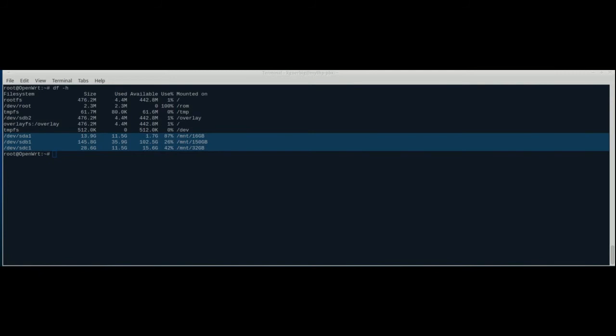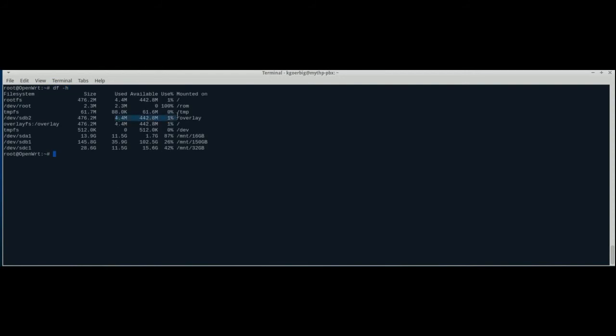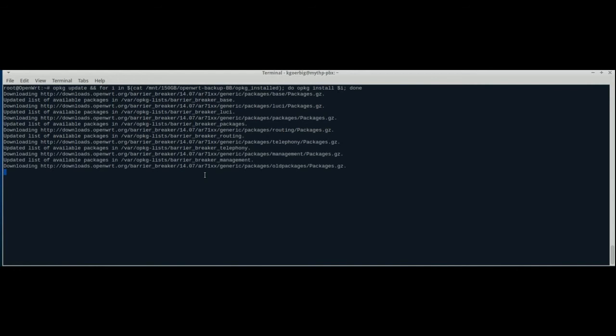So the next thing we need to do is install those packages that you had previously on there. As you can see, there's only 4 megabytes used on it. So it's just the basic OpenWrt stuff that's on there now. So to do that, we use this command. This does an opkg update, and then cats through this. Remember the backup file I told you to back up in the beginning? It's a text file of all your installed packages. Make sure you change this directory to wherever you have it stored. Okay, so I'm going to let this go through.